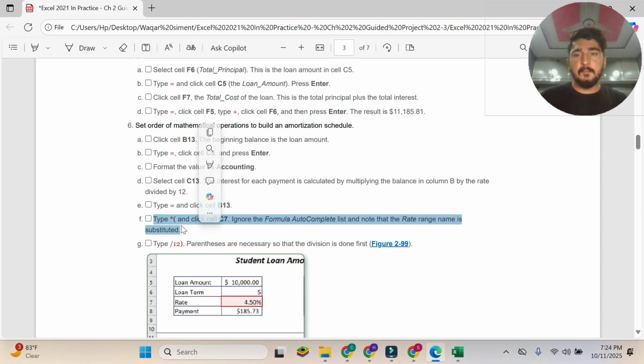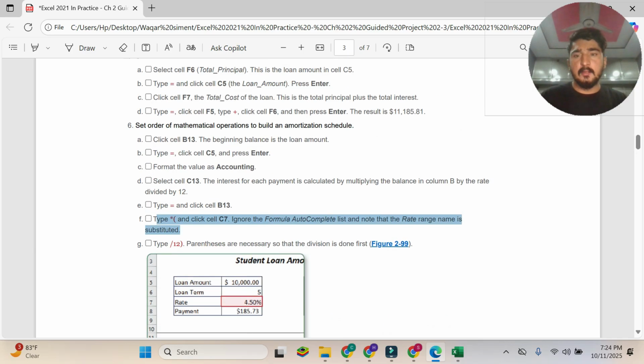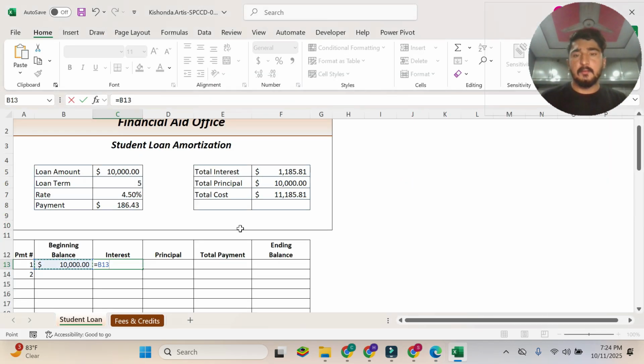Part F is type multiply by, bracket. So just check here in this final figure: B13 multiplied by rate divided by 12. So just check here. Type the multiply sign and bracket. Multiply by bracket.